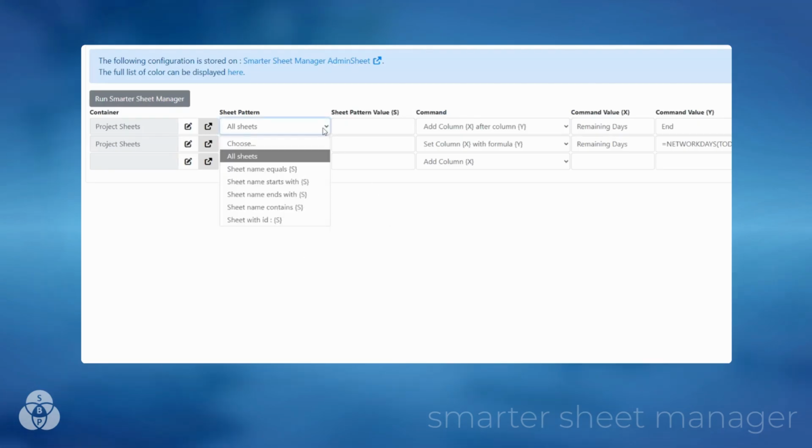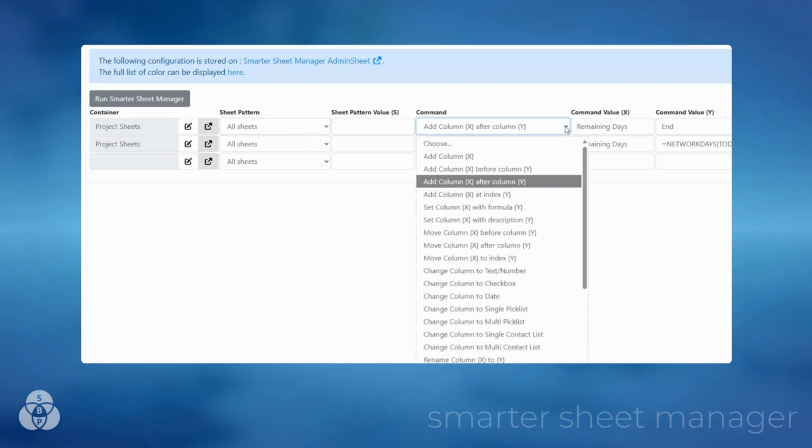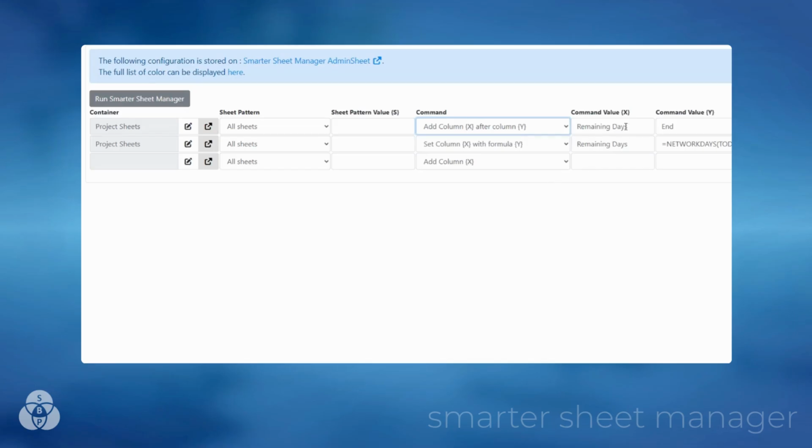Next, we define which sheets should be included. We have a number of options here. We can specify all sheets, an individual sheet ID, or we can define by sheet name or part of name. Let's select all sheets. Our sheet pattern value is used if we need to specify an ID or name, but we won't need that for this example. Now we select from our range of available commands. Let's choose Add Column X after Column Y.